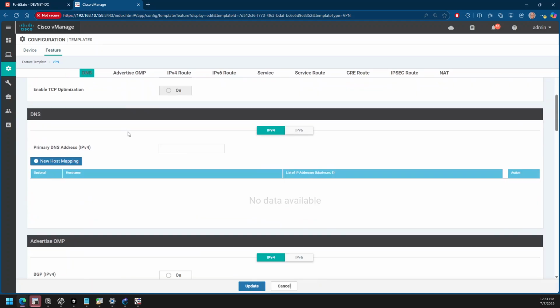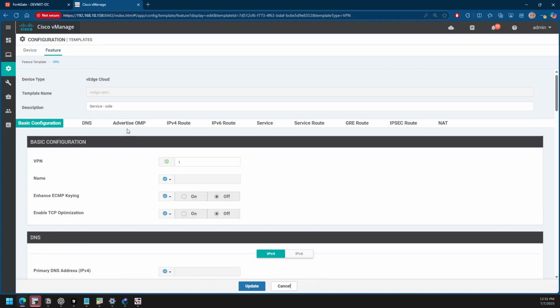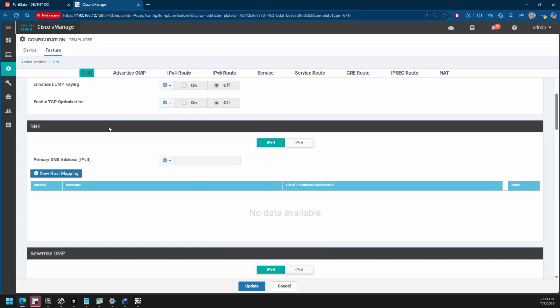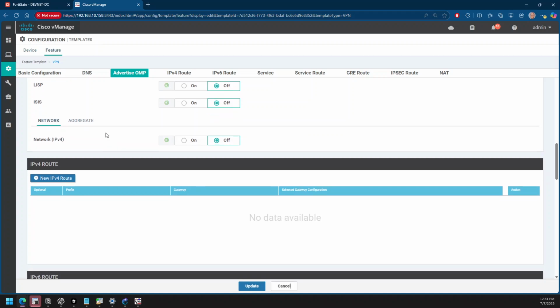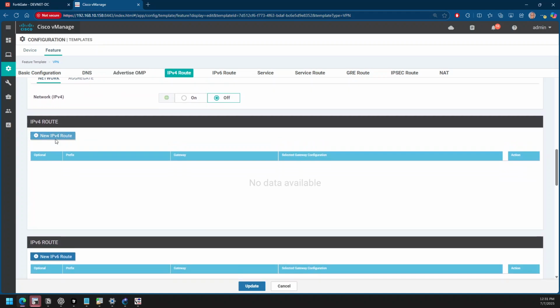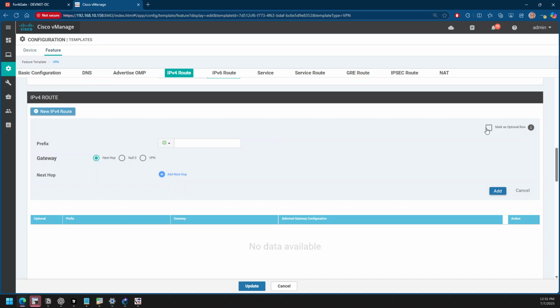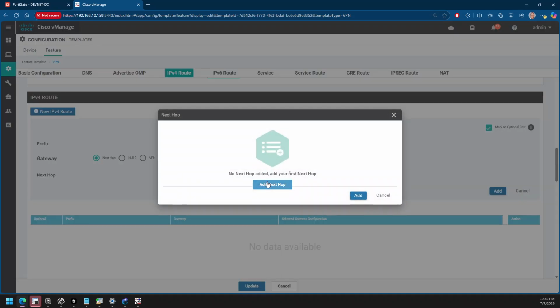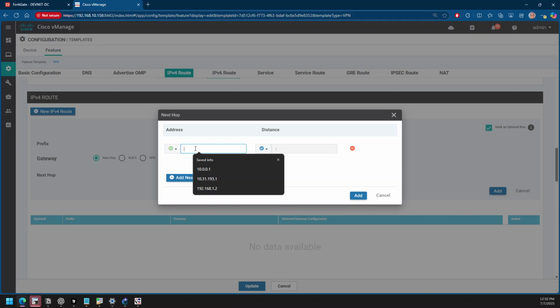So when I open the VH1 feature template, I'll go to IPv4 route. So I'll click on IPv4 route. I'll make this optional so that not all the VHs are going to receive it, as and when we need it, then we do. So I'll just go to next hop. Then I'll select add next hop. So that would be, let me just use a variable.